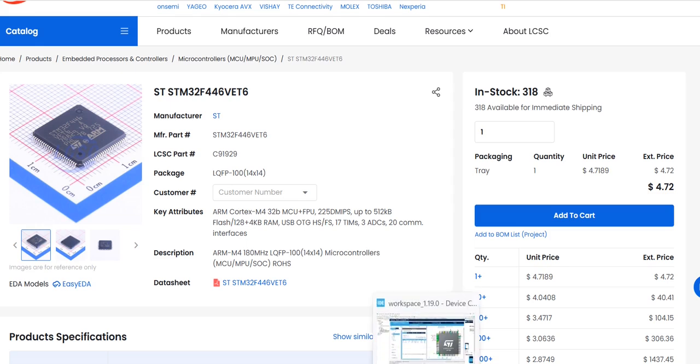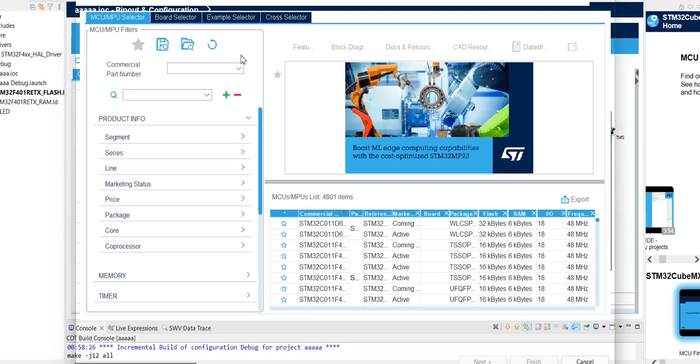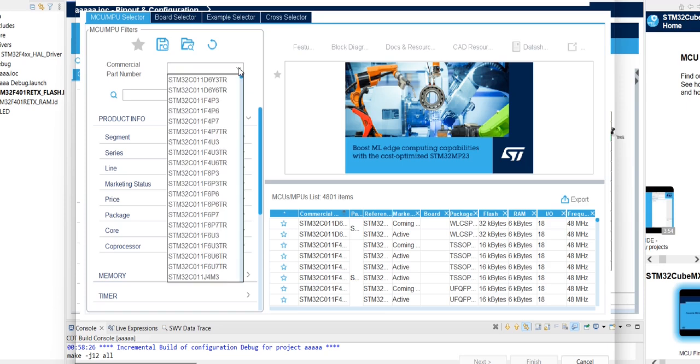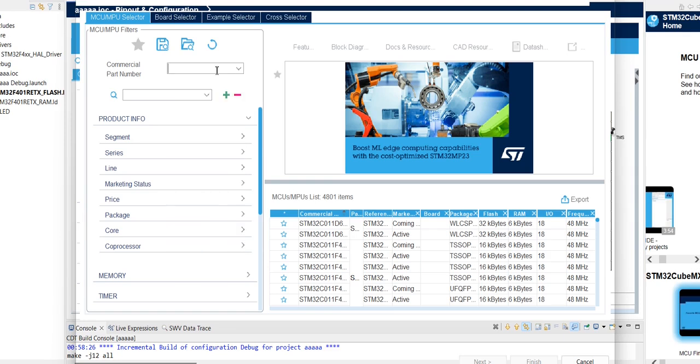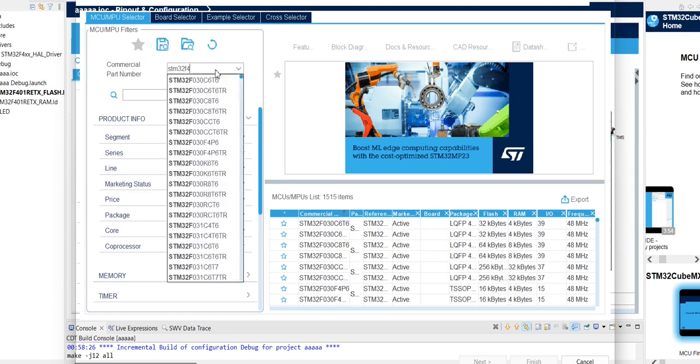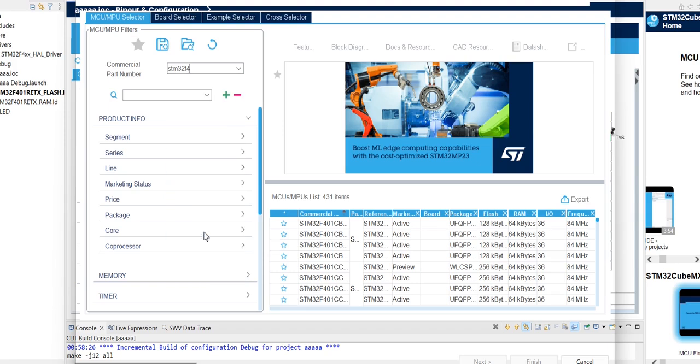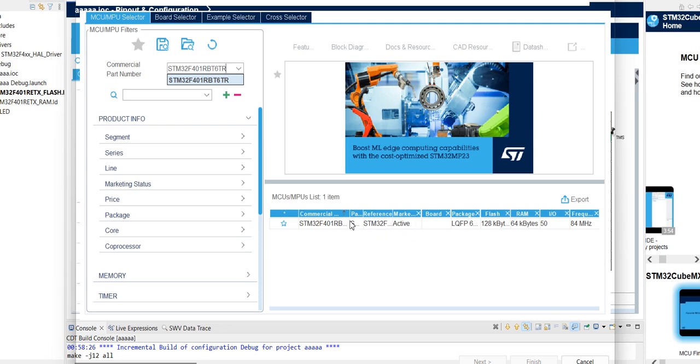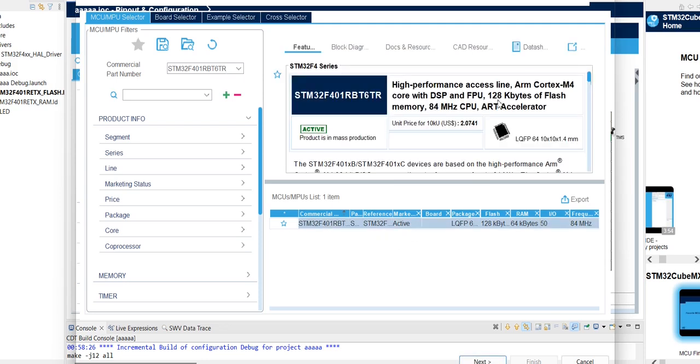I will take you to a complete explanation, not for this specific IC, but for the same series, the same family. I am going to take you to this STM32 Cube IDE. Here I will show you what else you can see in one single piece of IC. Let's take any one. I like the STM32F4 series. Let's take any one, if it is active. Yeah, it is active. Let's take this one.